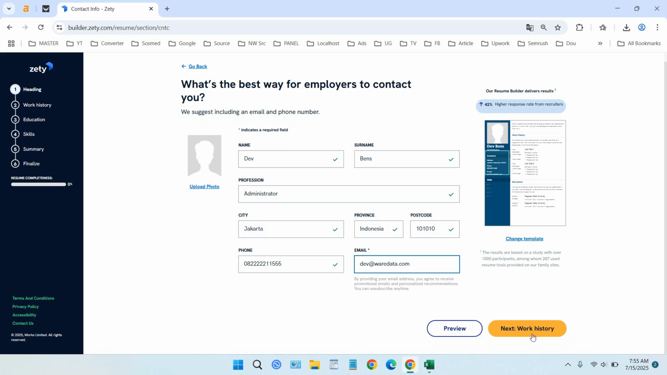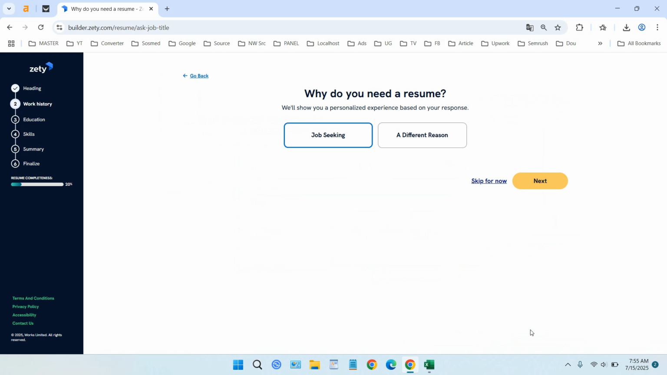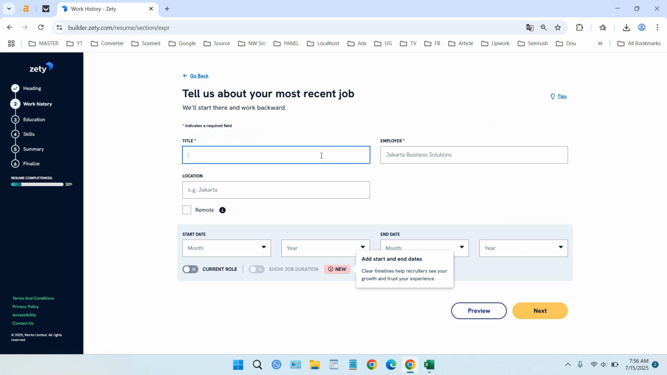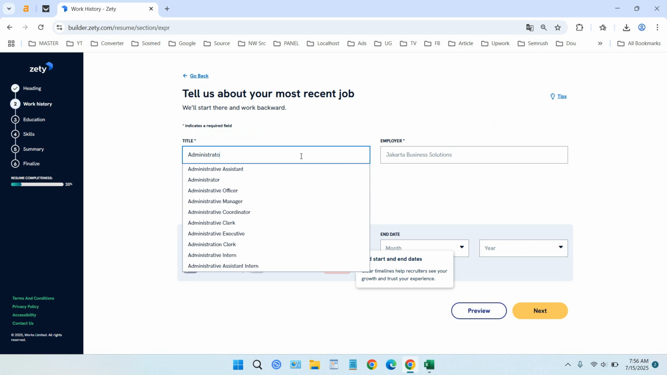Then you can go to the next step, work history. And why do you need a resume? You can select job seeking or a different reason. Usually we are creating a resume for job seeking. Just click next here. Now let's fill out your work history. Click next. Here just type administrator.